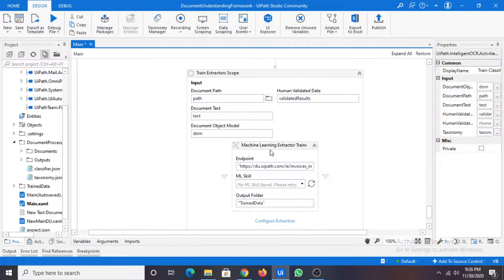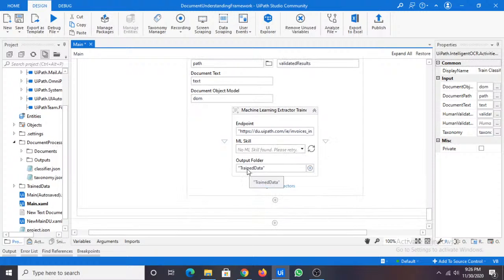That extractor may be a machine learning extractor or another extractor. Here the endpoint is the same app you provided. Now, you can see here the train data folder. This is the folder in which you want to store your machine learning extractor data, in the form of training data. You can see here I have that.